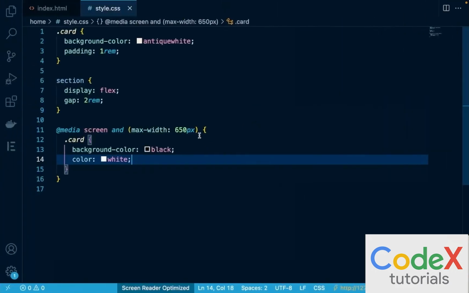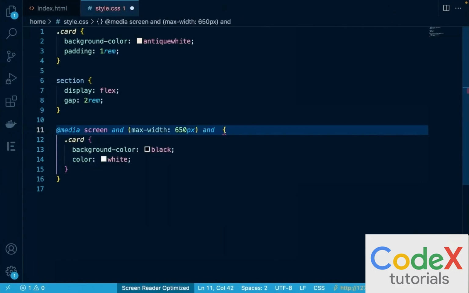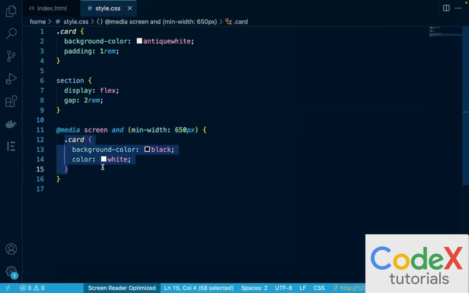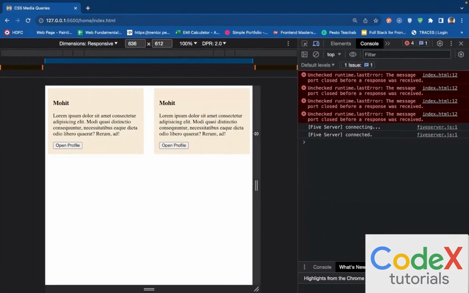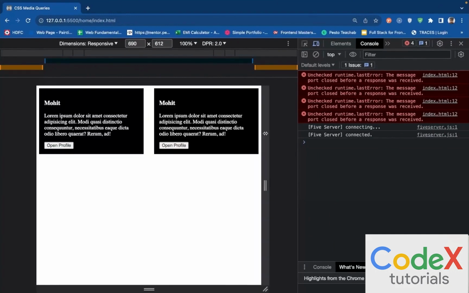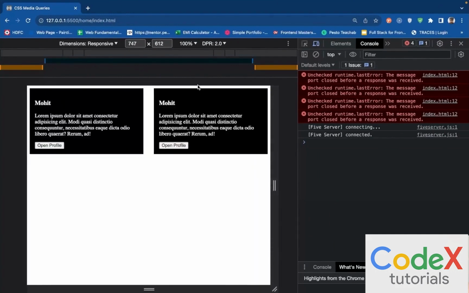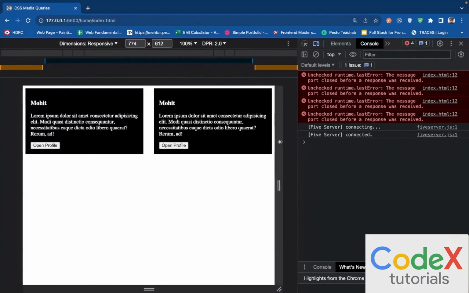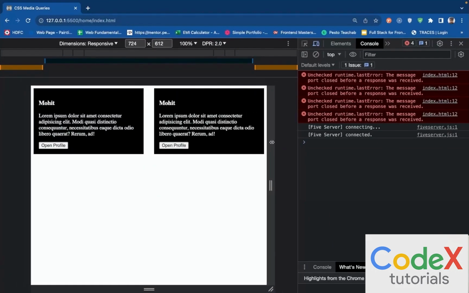So apart from max width, we also have the concept of min width. In case you want to apply a min width property, you can do min width. And now any dimension starting from 650 pixels all the way to any other value greater than 650 pixels, for all of those screen sizes, this particular CSS for my dot card will get applied. So now I will go well beyond 650 pixels, and now you can see for any value greater than or equal to 650 pixels, the CSS for my dot card is getting applied.